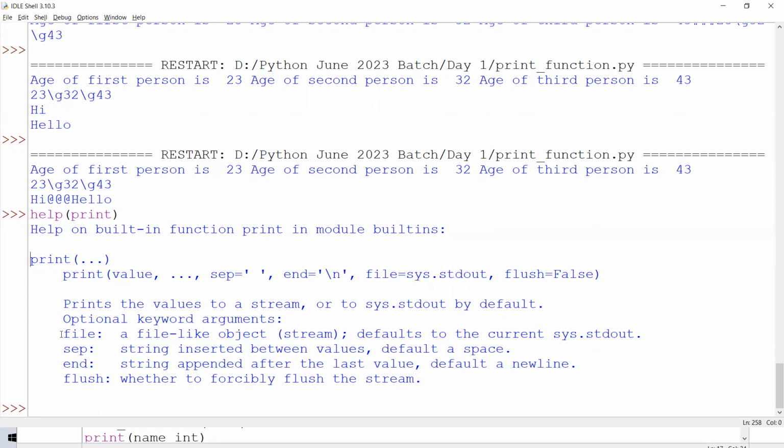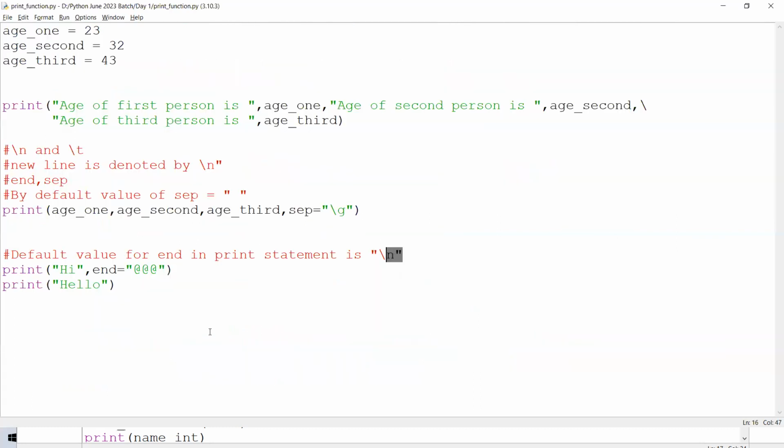Okay, what is the use of each of these arguments? They are mentioned here. So this is the default value: sep is a single space and end is the new line. Clear, everyone? Yes. We have seen sep, we have seen this print function.